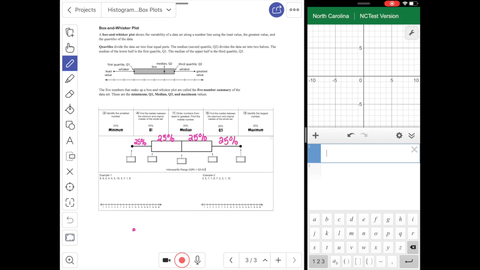I could have a box and whisker that looks like this, and this long piece right here is still only worth 25%, because we're going to split up our numbers into 4 equal sections. The length of a box or a whisker just depends on how spread out your numbers are, like the number 10 and then the number 25. So the length of your box and whisker just tells you how spread out your numbers are, but each section of a box and whisker is worth 25%. It is split up into 4 equal parts.